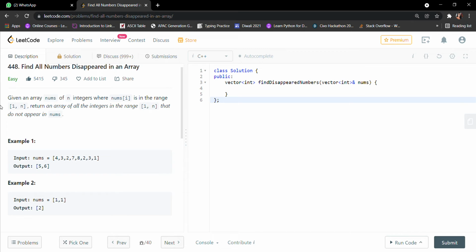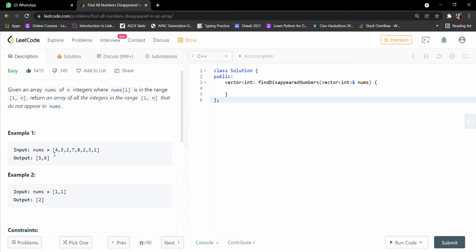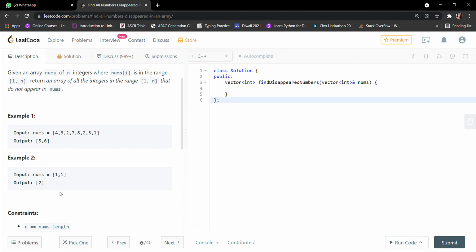As in the first example, you can see its size is 8 and we are given elements from 1 to 8. But two elements are repeated, that is 2 and 3, and 5 and 6 are missing. So we have to just return 5 and 6. In the second example, it is 1 and 1, but its range will be 1 to 2 and all elements should be present, but 2 is missing, so here the output will be 2.